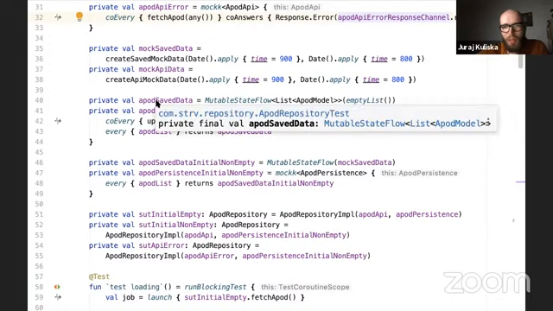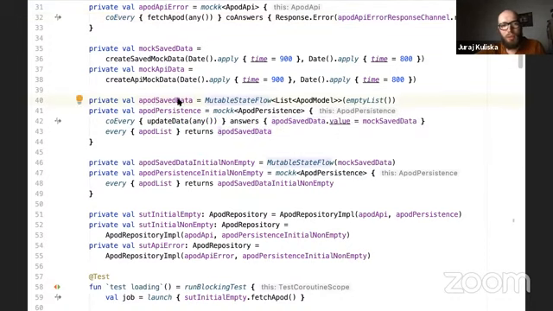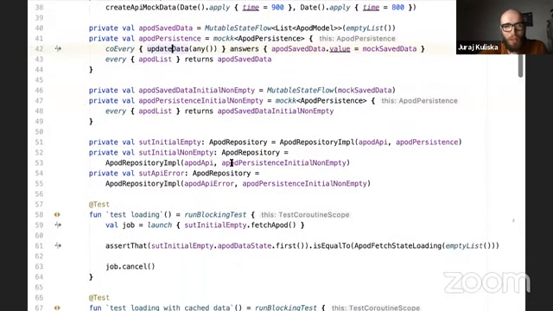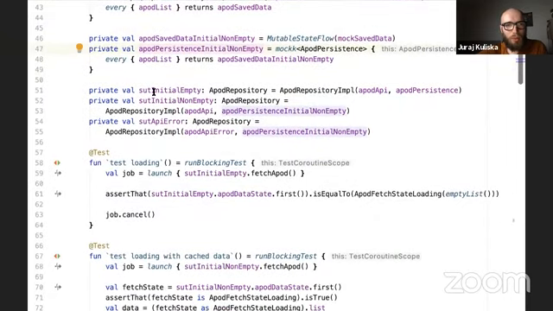Then I have some saved data that is a state flow, which is yet another way to control what your function is returning at what point. So for example, here the apod list would be returning the mutable state flow based on what data I updated here in the update function. Then I have some initial data that is not empty, because this one is initially empty. So I want to test also what happens if it's not empty at the beginning, and then the persistence instance is created accordingly.